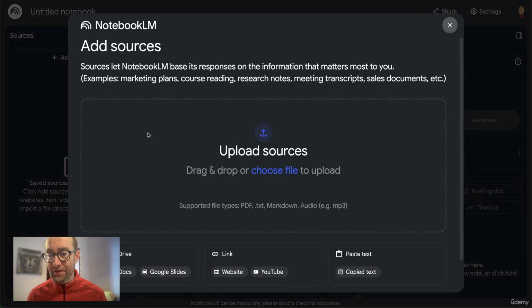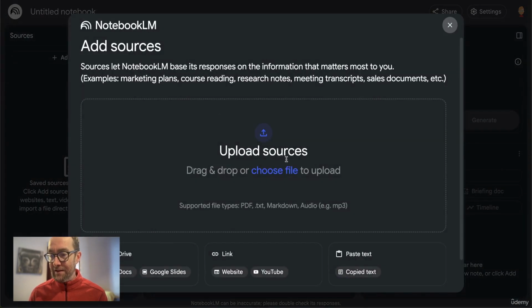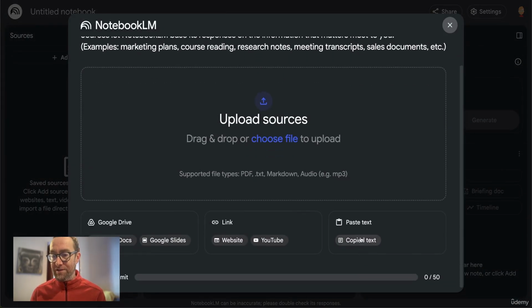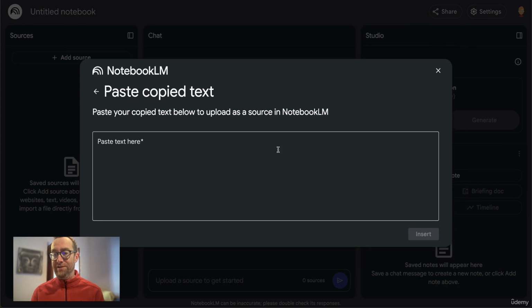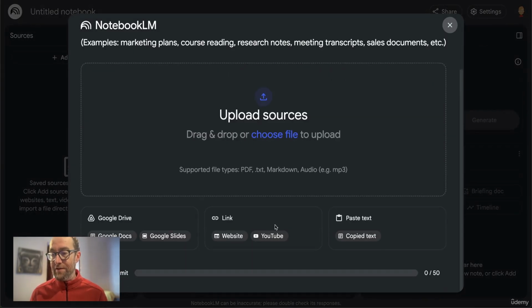The second thing here is YouTube. You can paste a YouTube video, and it basically takes the text transcript of public YouTube videos and will be able to transcribe that. So this is a great way to learn about a new topic, and I'm going to show you an example of that in a second. And lastly, on the source here, you can paste copied text. You can paste your text in here, and this can be quite long. You can have up to 50 different sources on the free plan that you can add into this.